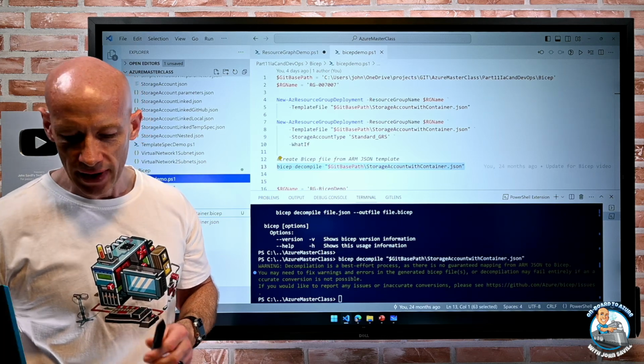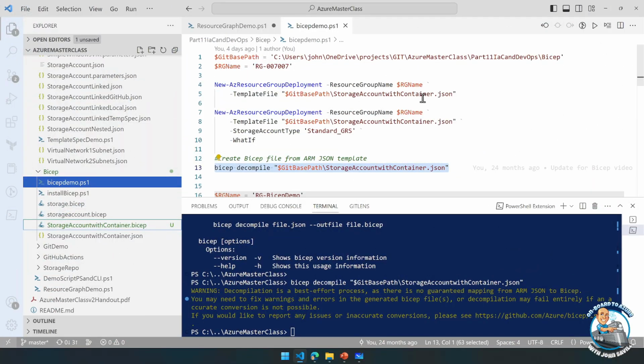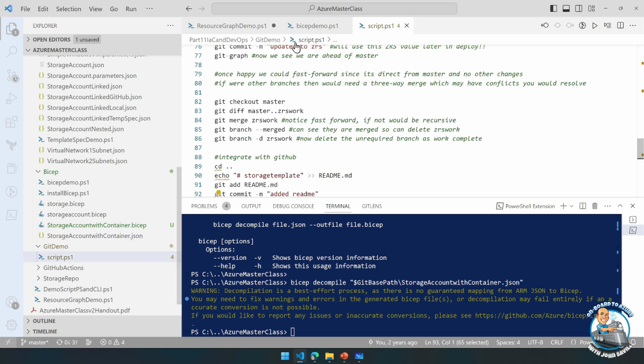So if we jump over here just for a second. So if we now look at little git demo script.